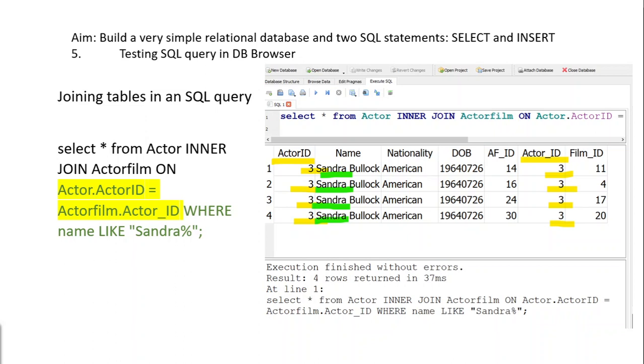Executing that SQL query, DB Browser returns all of the field values across the 2 tables because of the select asterisk and inner join. The reason that 4 rows are returned is that Sandra Bullock, with an actor ID of 3, occurs 4 times within the actor film table. Each one of the occurrences of actor ID equals 3 is paired with a different film ID in the actor film table. In this case, film IDs 11, 4, 17 and 20.